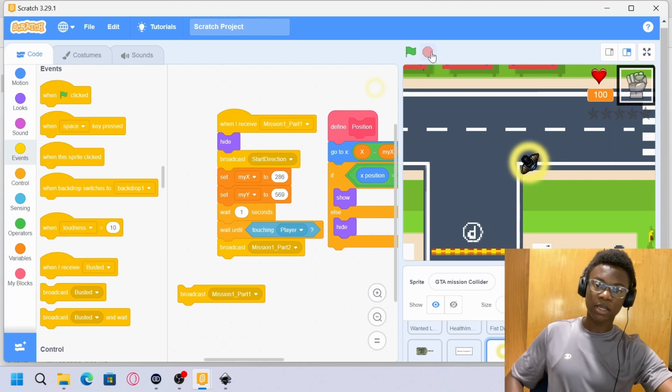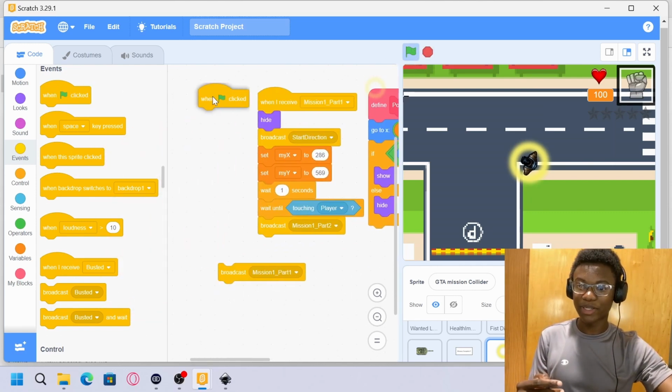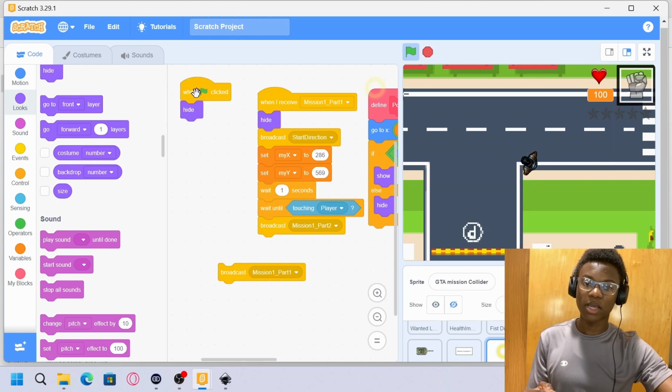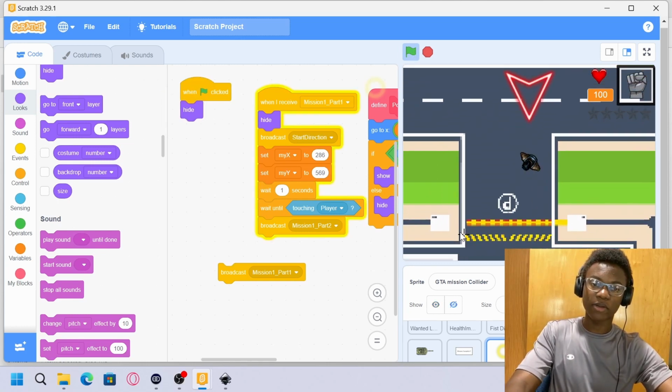So now let me show you how the mission is right now. So if I click play, I forgot the most obvious thing. Hide this. Okay, cool. I have to hide it anyway, but if I click right here, it's going to point us in the direction.